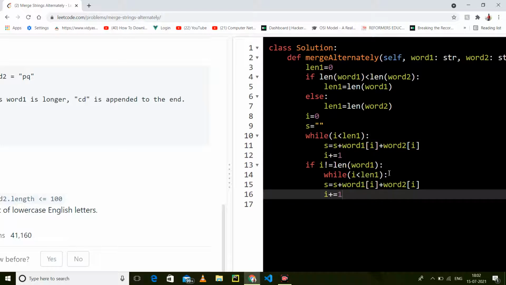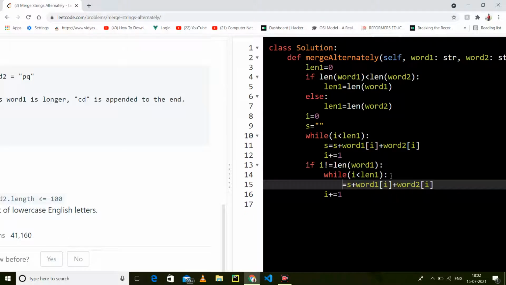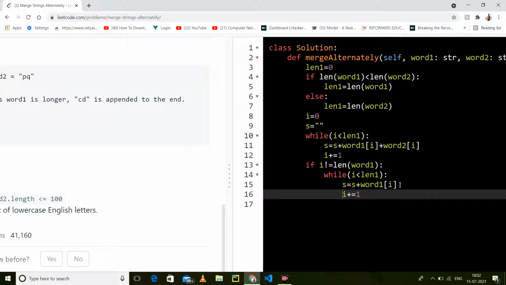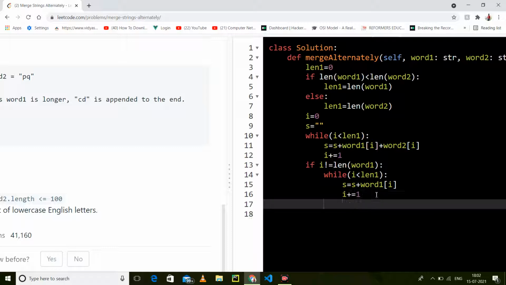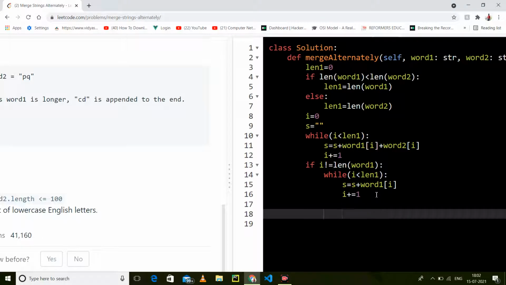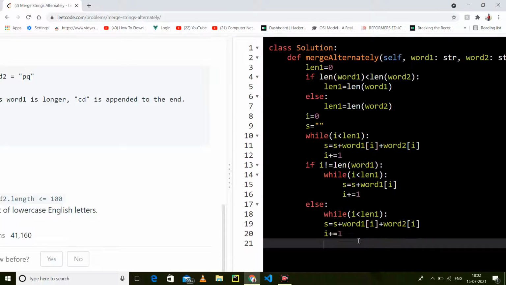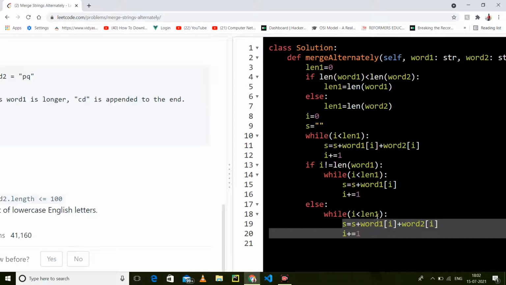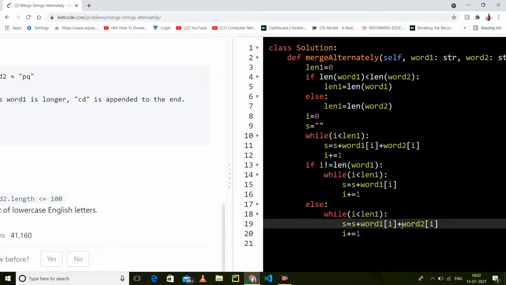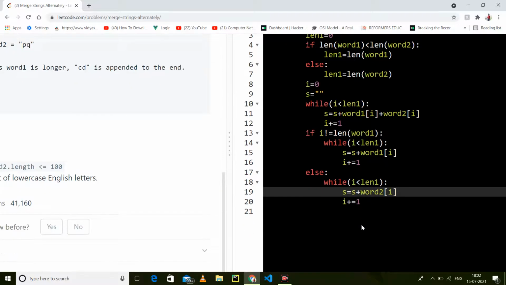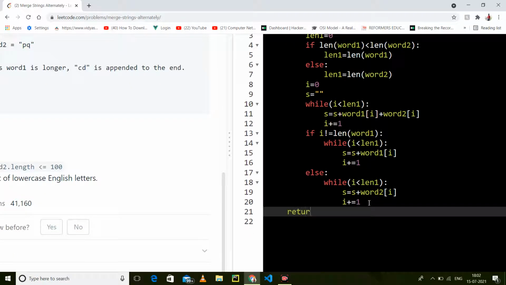I have to just write the same, but I have to make a little bit of changes here. So if this, otherwise I have to append the remaining elements of word2 and I have to return.